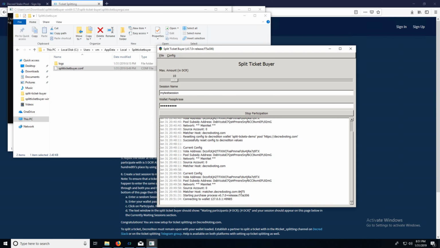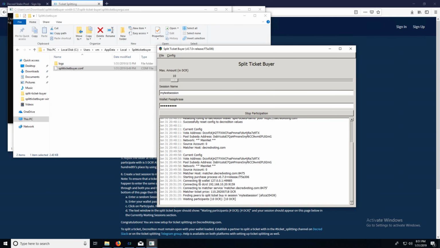And we'll see some activity down here in the console window. We'll see connecting to wallet, connecting to DCRD, connecting to matcher service, and at the end we should see waiting participants with the amount we contributed and the total amount in the session. And if you see that, you're good to go. You are now all set up for ticket splitting.